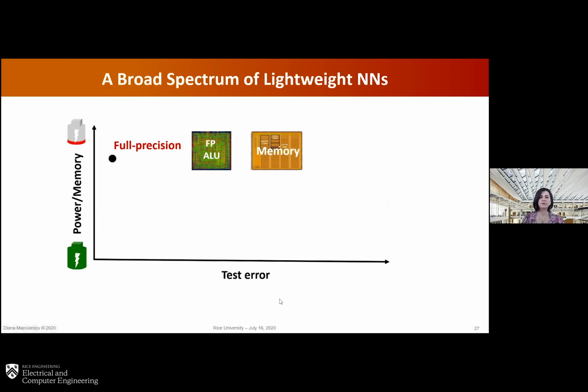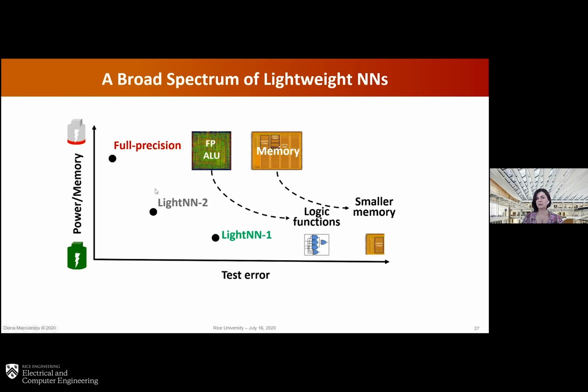So if you look at the spectrum of these lightweight neural networks that we have, you start with full precision. These are pretty costly in terms of power or memory cost. Typically, people look at ways to make them more lightweight. So we call this LightNN-1, LightNN-2, and the 1 or 2 corresponds to the number of bits used for representing the weight. Of course, you also have a gap between. So the question is, can we fill this gap?